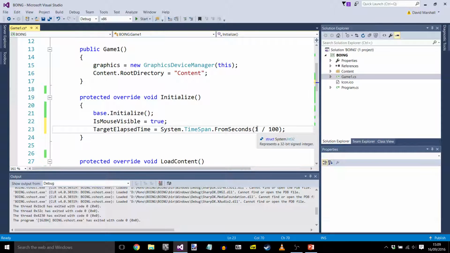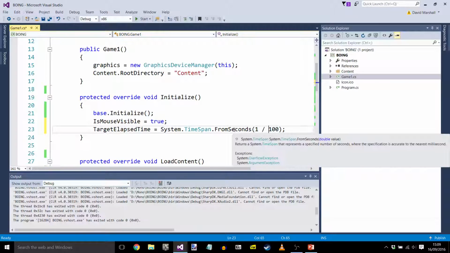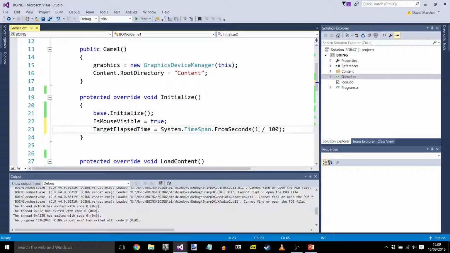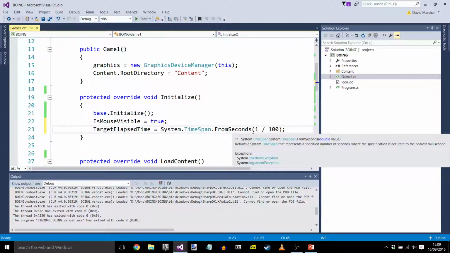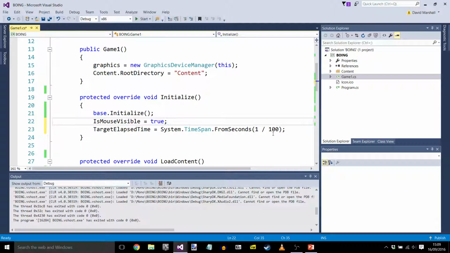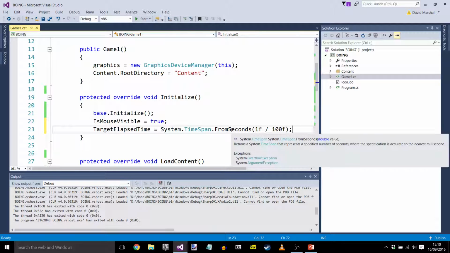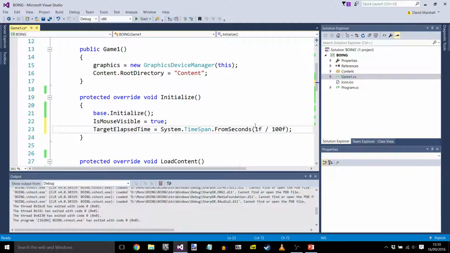And it won't work because 1 divided by 100 is 0.01. But from seconds, well, these numbers might be treated as integers. So we put an F for floating point. That will differentiate between an integer and a floating point. And it also stops things being treated as double precision. In fact, I think that's what it is. Yes, from seconds, look, it says double value. It's expecting a double precision, but we'll make it a float. Anyway, that's just a long way of saying that the target elapsed time is a time span which determines the frame rate.